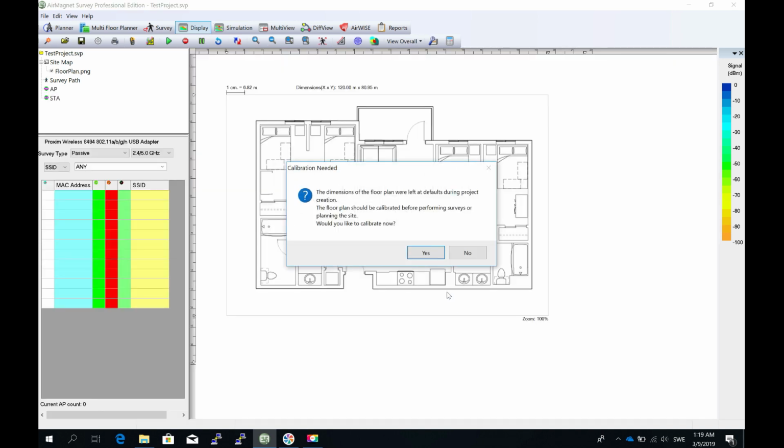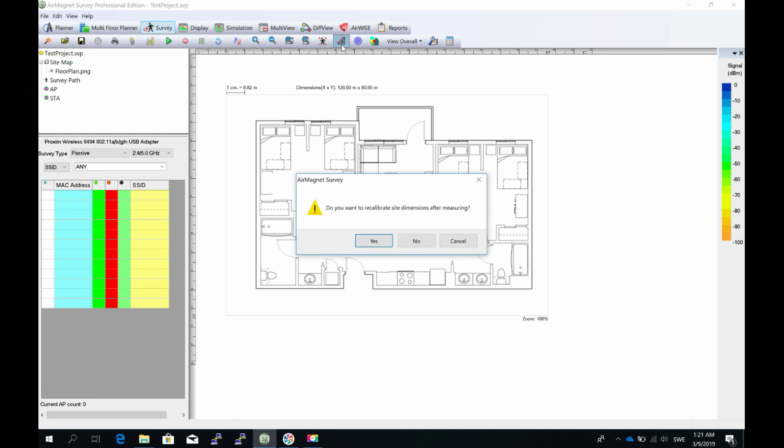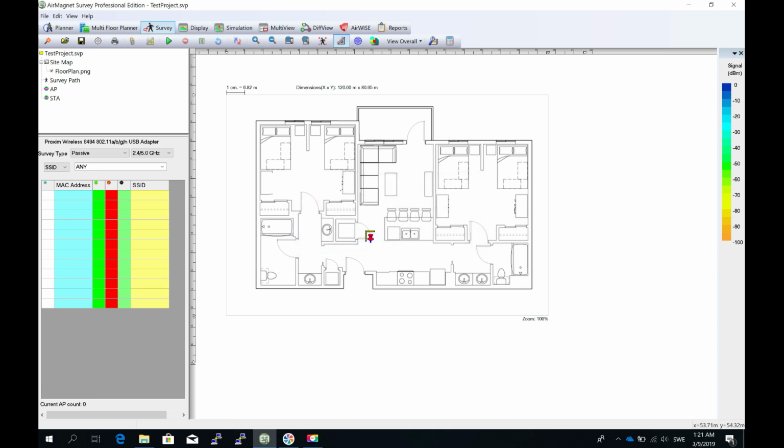Now we have set up the project, and AirMagnet is asking us that the dimensions of the floor plan were left at default during project creation. Do you want to calibrate it? Of course we want to calibrate it, so we click Yes here. But if you accidentally click No, you can start the measurement by clicking this icon. So yes, we want to calibrate it.